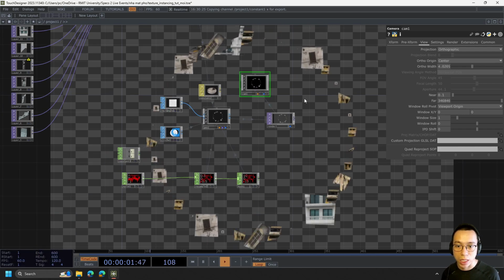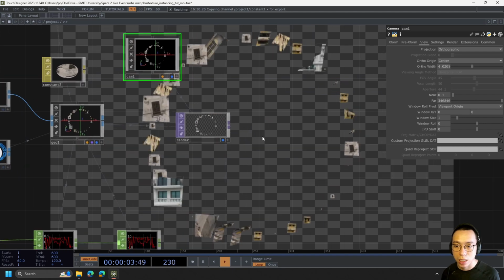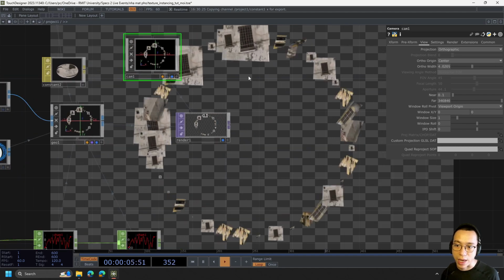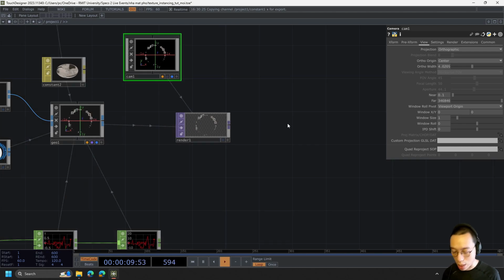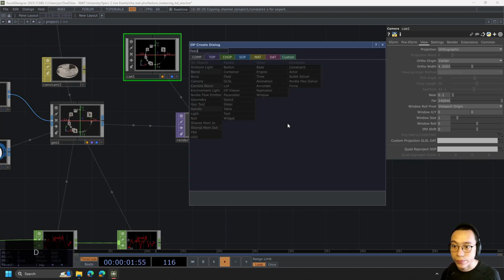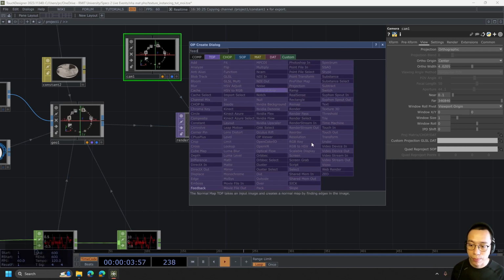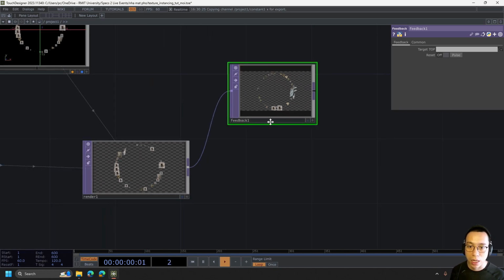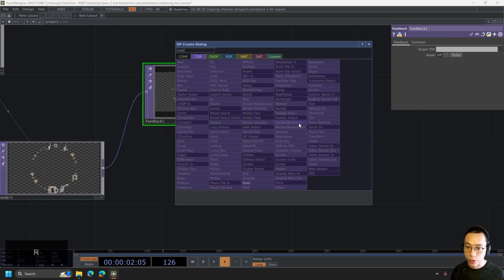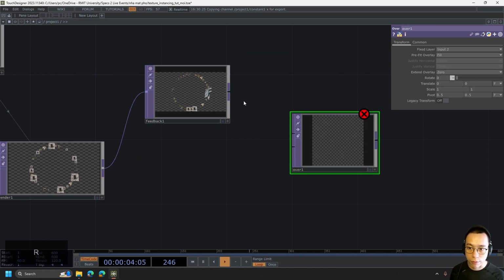We're nearly there. We're about to finish. We just need to put this one on a feedback loop. TOP, feedback. Put this one. And then just add in over nodes over here.